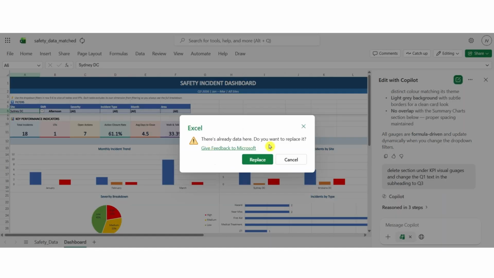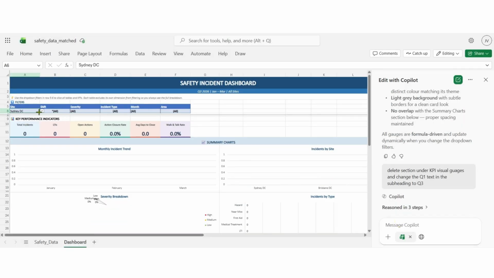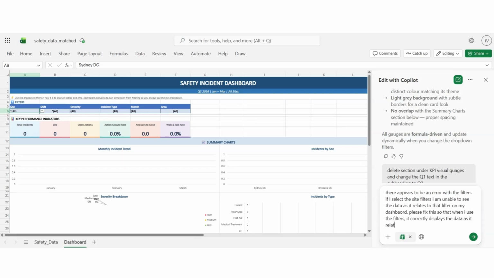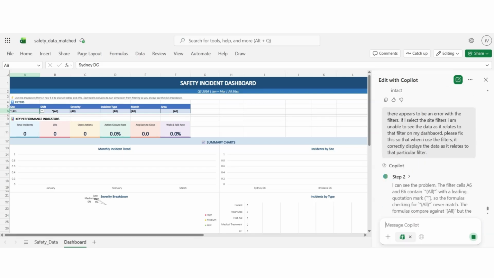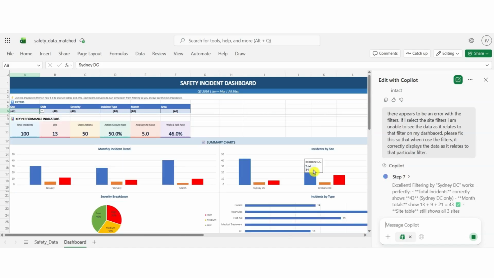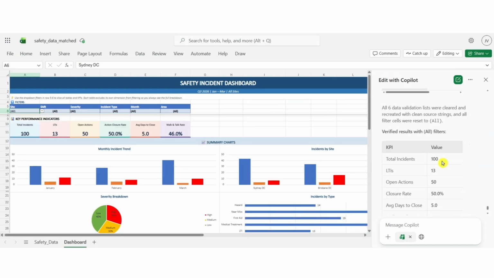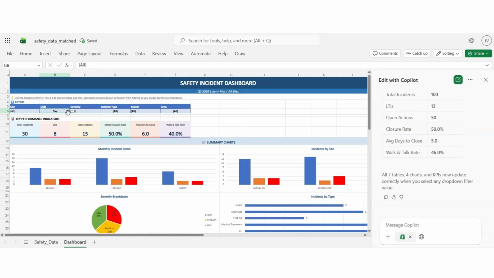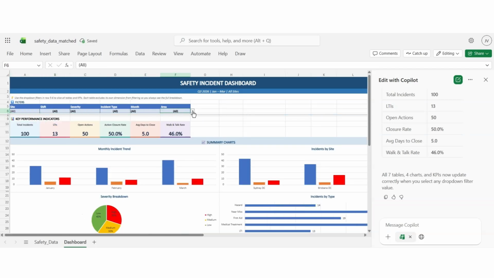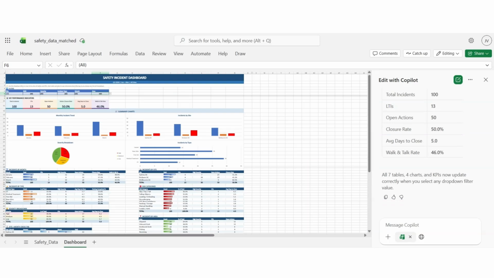Now that the visuals are completed, let's go back to the issue we had earlier. If you recall, when we used the drop-down box earlier, the data wasn't flowing through. So let's ask Copilot to fix this. Here I am just going to explain the scenario where it's working and where it's not working and ask Copilot to fix the issue. And now it's always a good idea to do some final checks to make sure everything is working as intended. And that's it for this video.